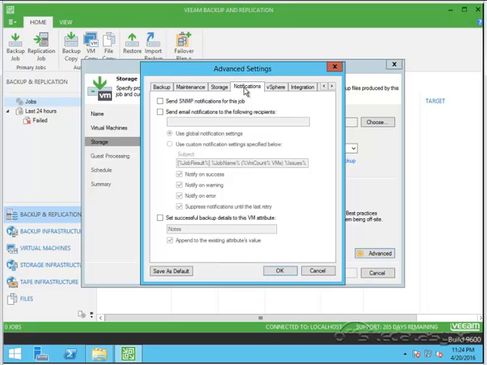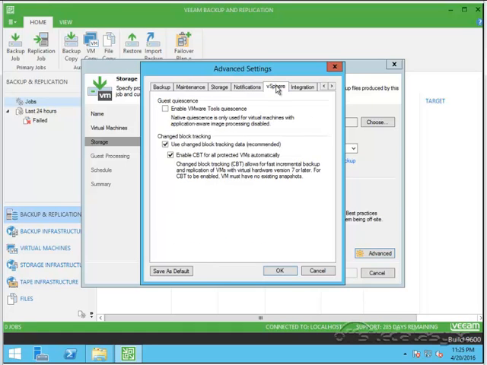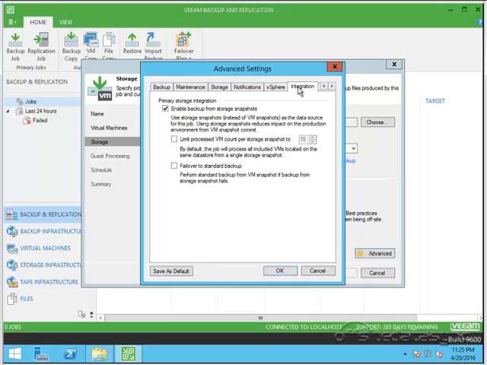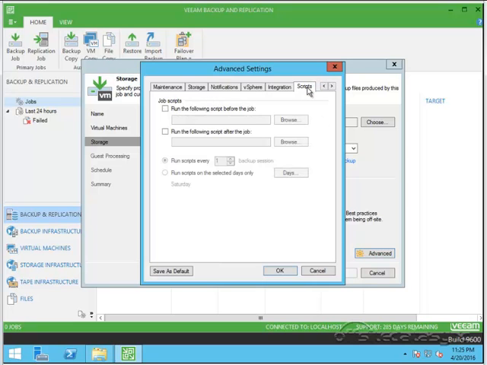Notification allows us to set up who will get notified on the job status when it runs, and whether or not it's going to use the global notification settings, or whether we want to specify custom settings for the job. We also have a tab for vSphere where we can enable some vSphere specific options, whether we want it to actively integrate with the VMware tools, and whether or not we want it to use change block tracking. Integration deals with the storage systems, and scripts allows us to specify scripts to run either before or after the job.